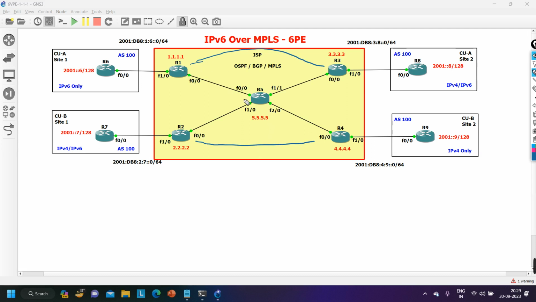We will not configure route reflector or BGP neighborship between router 1 and router 5 or router 5 and router 3. Directly we will form BGP neighborship between router 1 and router 3, and directly we will form one more BGP neighborship between router 2 and router 4. Okay, and then we will exchange prefix of site 1 of customer A to site 2 of customer A, and site 1 and site 2 of customer B. Okay, so the requirement is what? Requirement is 1.1.1.1 should be reachable with 3.3.3.3 and 2.2.2.2 should be reachable with 4.4.4.4.